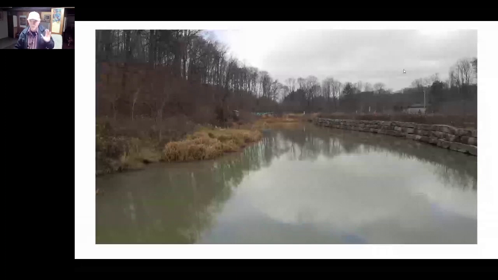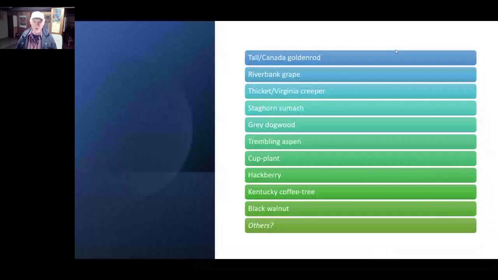Just as examples, some of the main species we're thinking about. Tall goldenrod or Canada goldenrod in other parts of Ontario. Grape, the creepers, thicket or Virginia. We get thicket around here. If you're south of Toronto, you tend to get a lot more Virginia. Staghorn sumac, gray dogwood, trembling aspen, cup plant, surprise.